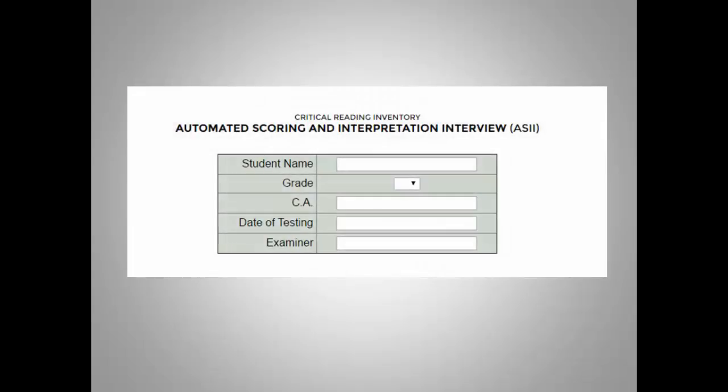All right, the automated scoring and interpretation interview. This is the web-based program. You will find it at thoughtfulliteracy.com. And we will first go through all the visuals, and then we'll actually take you through. So you begin with inputting data.